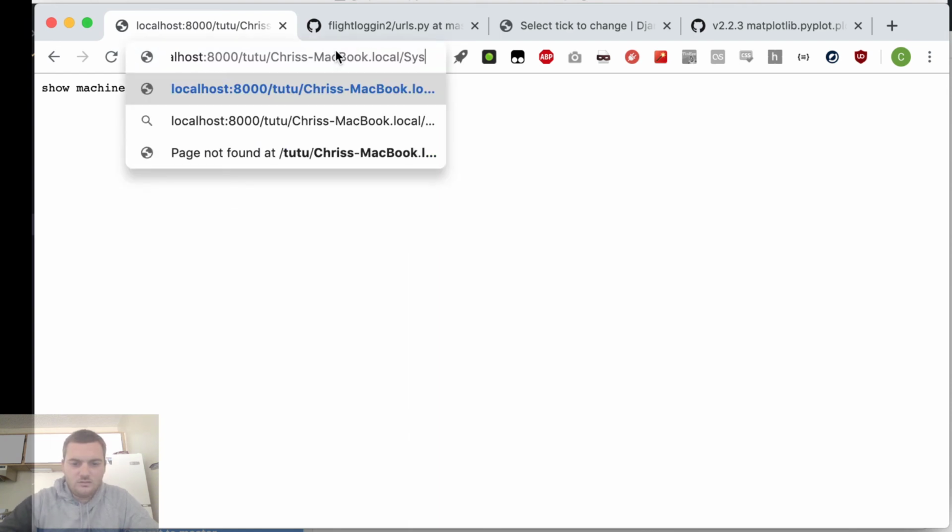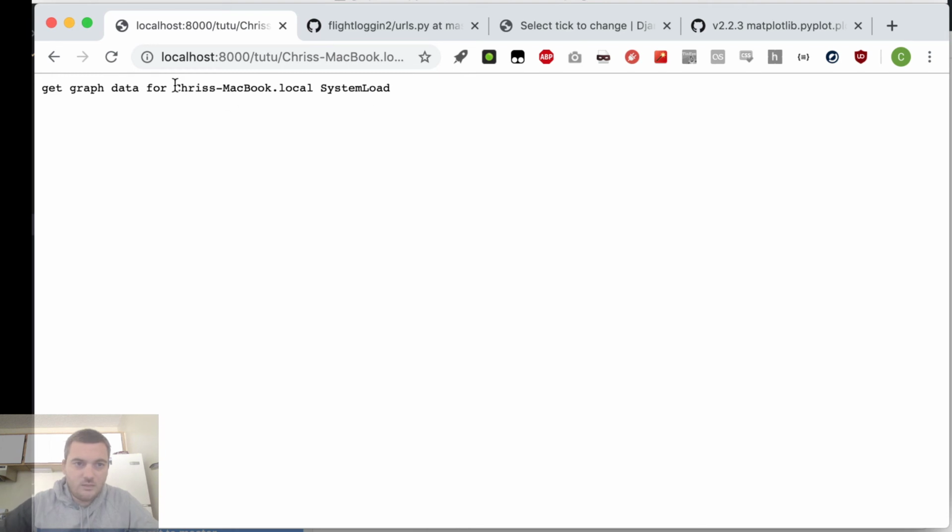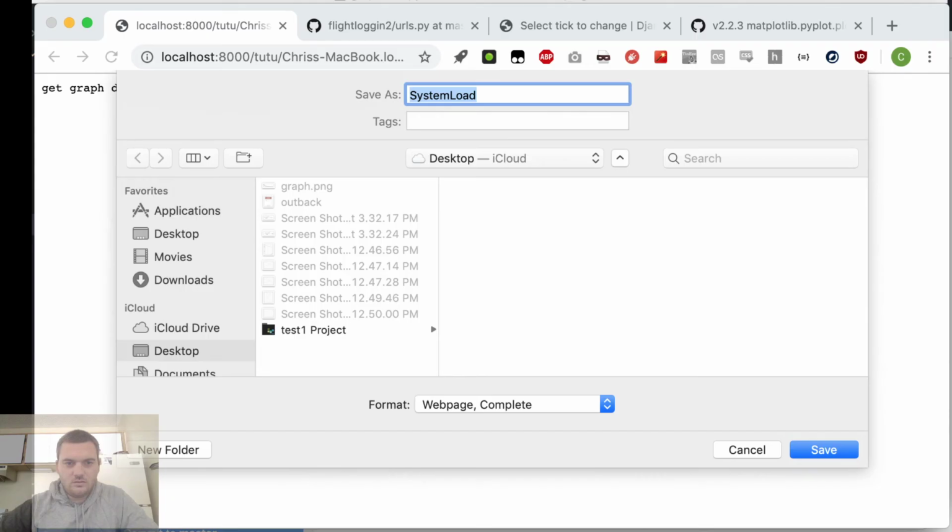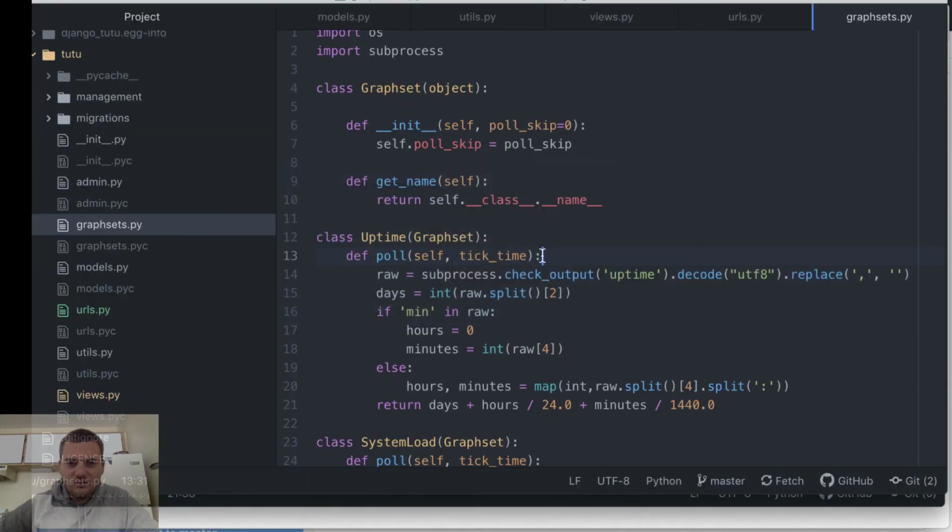And we're just going to say, yep, so now it matches the proper name and system load. And if I put a dot or a dash inside this, it should also not match. It's just saying system, and it's not matching what's after it. But it doesn't matter because we're not going to have a dash in the graph set name. So now that's done.